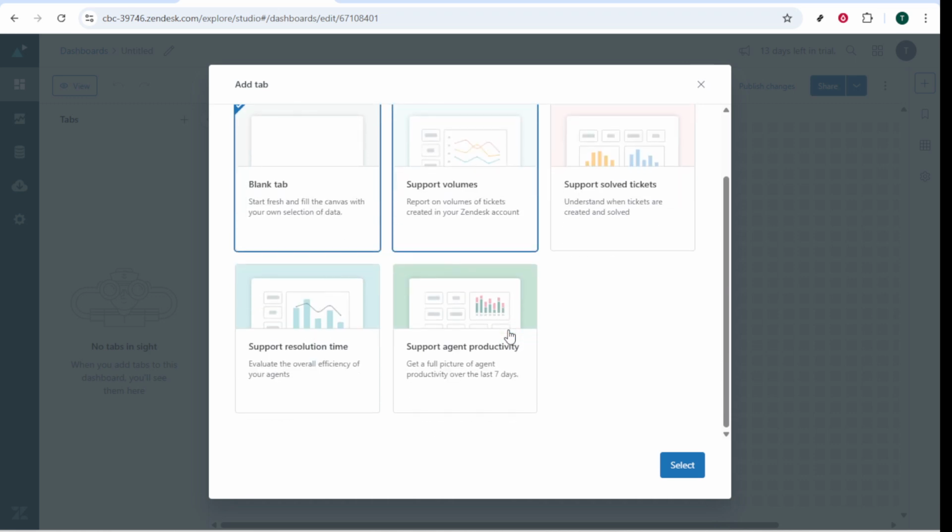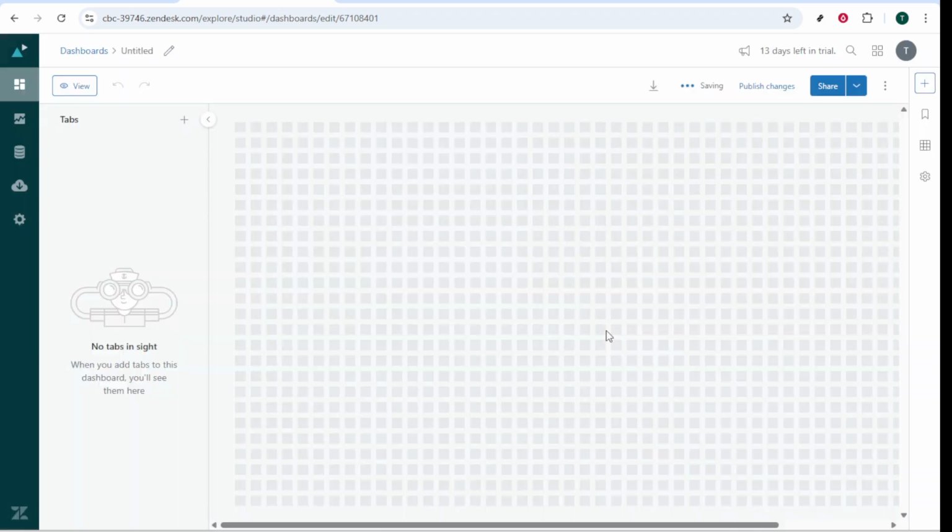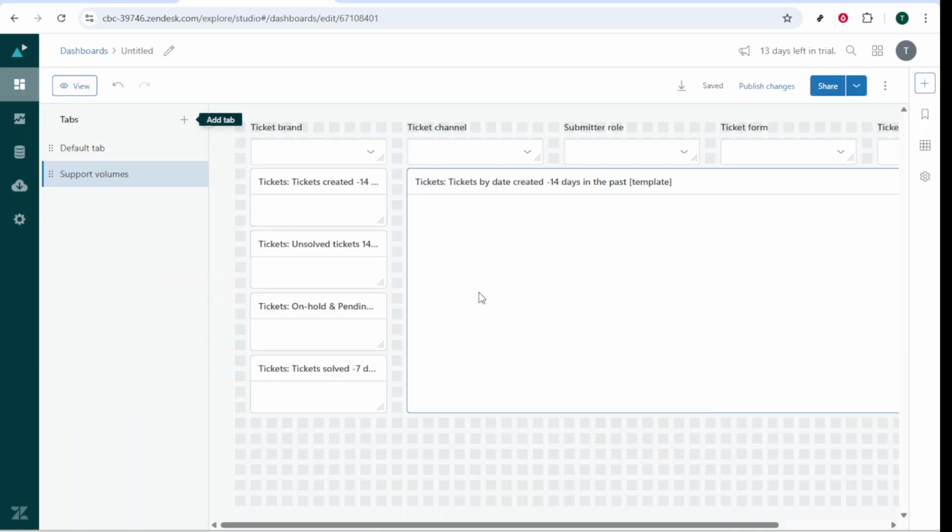Now that you have your primary layout, let's add some content. Click on Support Volumes to bring in data about your ticket inflow and response statistics. This is an essential piece of the puzzle, offering valuable insights into the workload and efficiency of your support team. Ensure you click Select to finalize this addition.